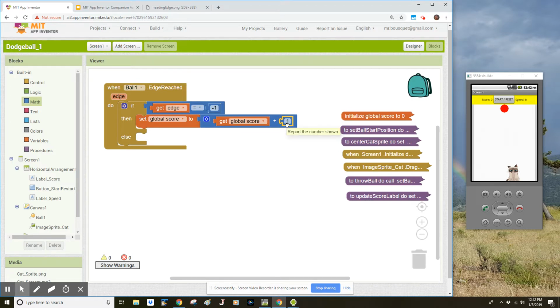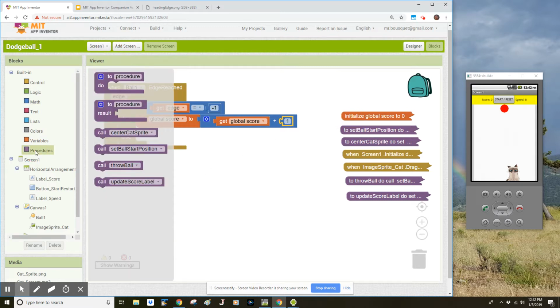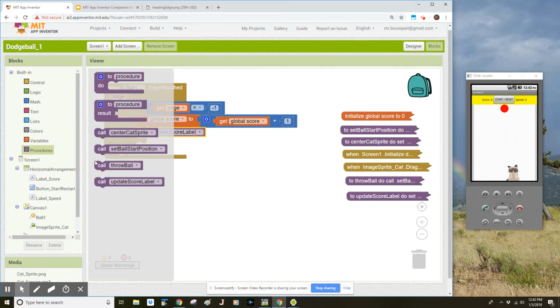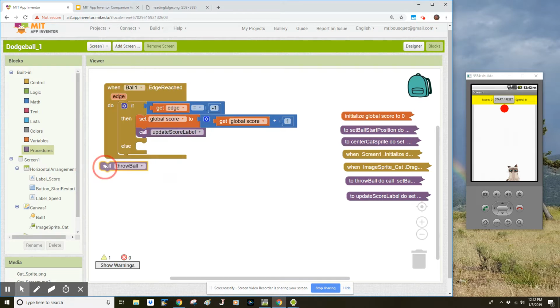I've got 2 more blocks to include here. I'd like to come back to my procedure drawer and grab an update score label so that we can show the user the new score. And then if the ball has landed on the bottom edge and I've successfully dodged it, it's time to throw a new ball. So I come back to my procedures drawer and I grab a call throw ball option.